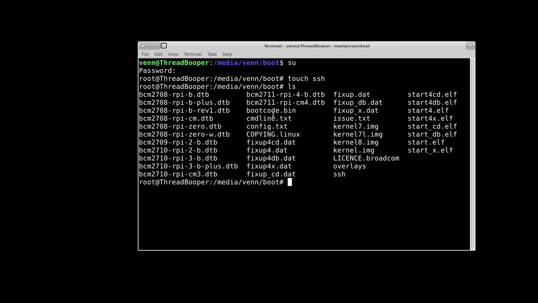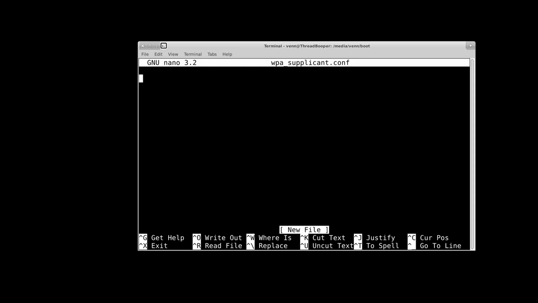We also need to play with Nano, because I need to create a file. What's that file that we need to create? Well, that file is called wpa_supplicant.conf. It's going to be nice and blank because we need to put some details in it.